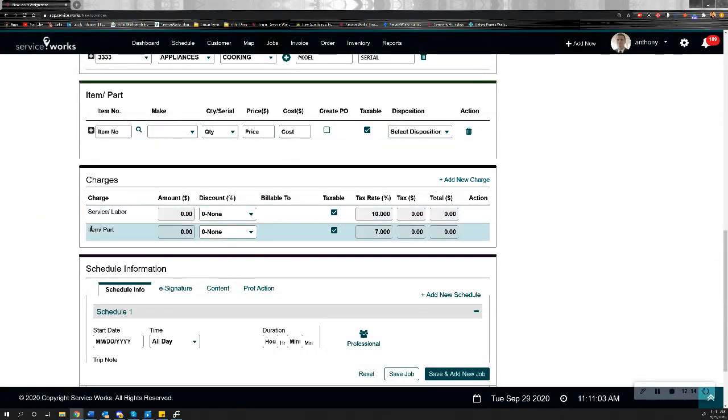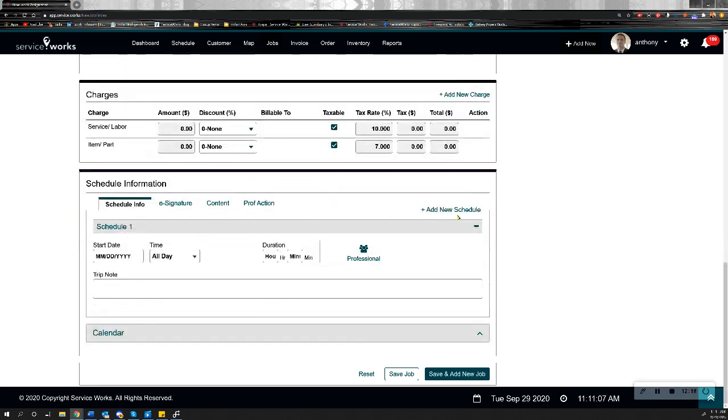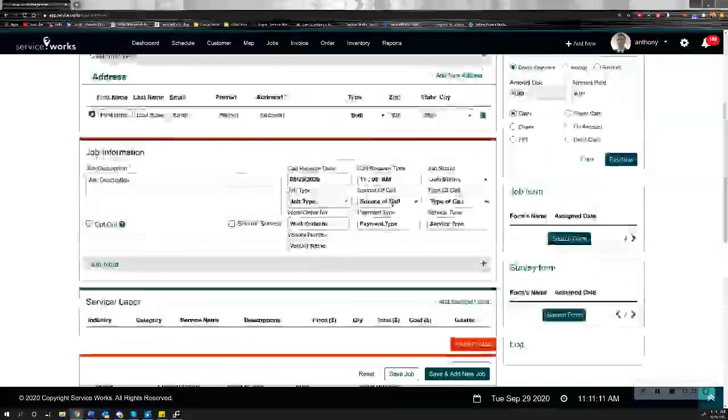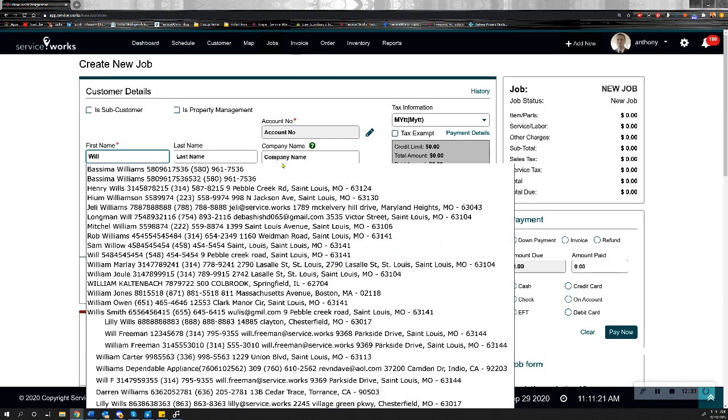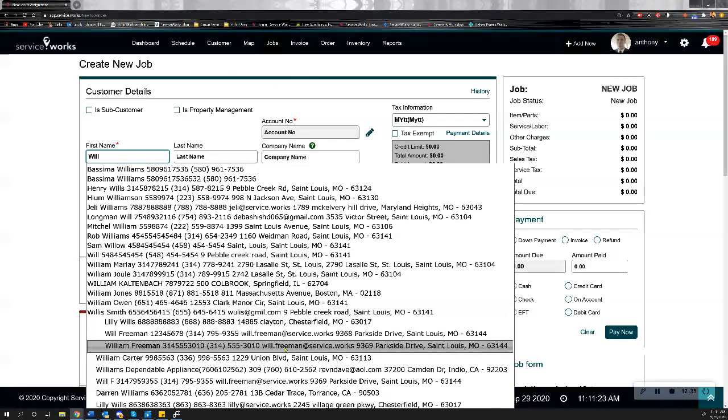Charges, any additional charges for services, labors, or items and parts are going to show up down here. And then down here at the very bottom is where we would schedule the job. So let's go ahead and scroll back up to the top here. I'm going to go ahead and start entering some customer information. A nice thing is once you enter in a customer's info one time, it's in there. So you don't have to worry about constantly entering in customers' information.